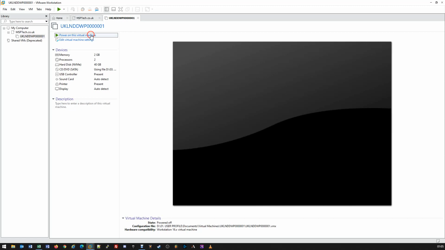In this case though, we're going to power on, and as I say, our boot options are set to automatically boot from the device. So when that comes up, we're going to press any key on our keyboard to start the installation.